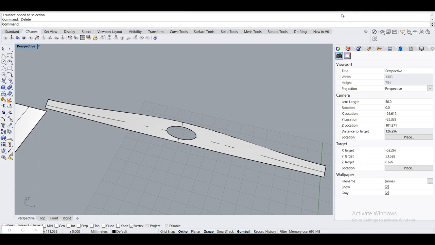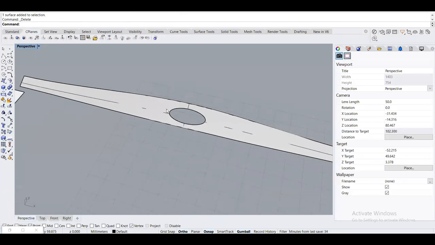Objects are sticking out from the surface, but are they touching the surface though? If they are, that means trim will work. All we need those objects for is just to cut out a hole in our shape.